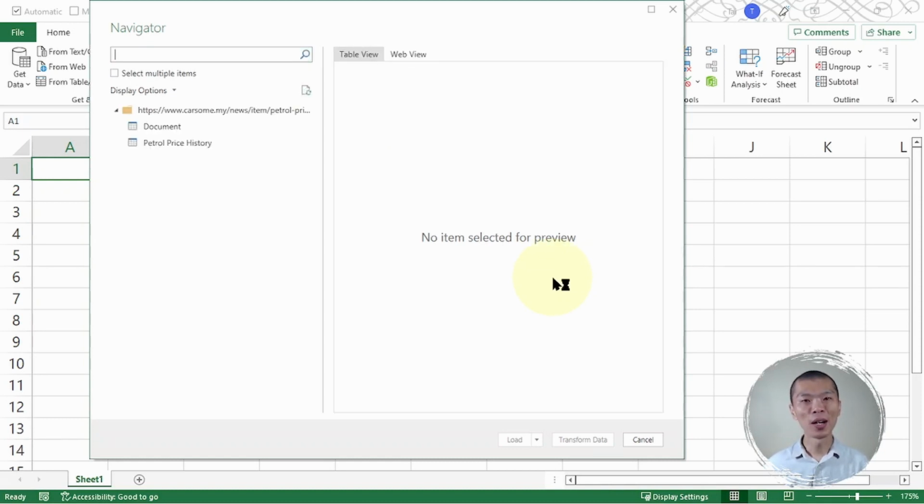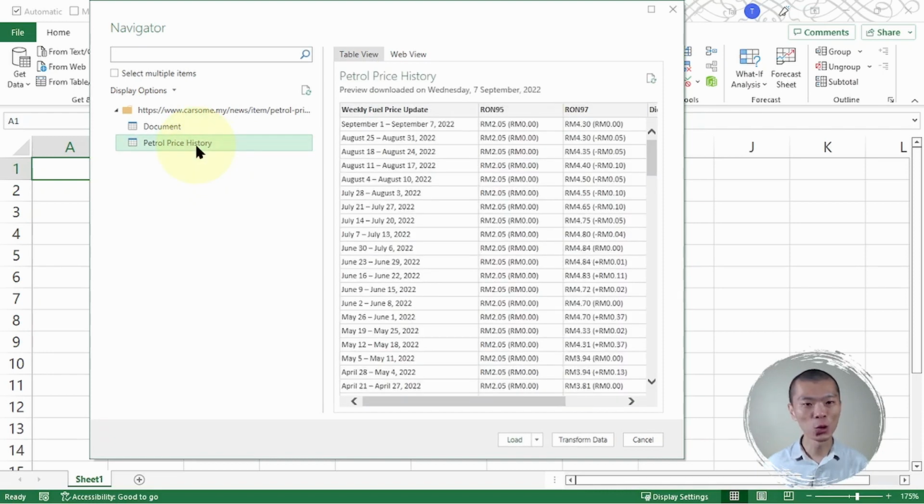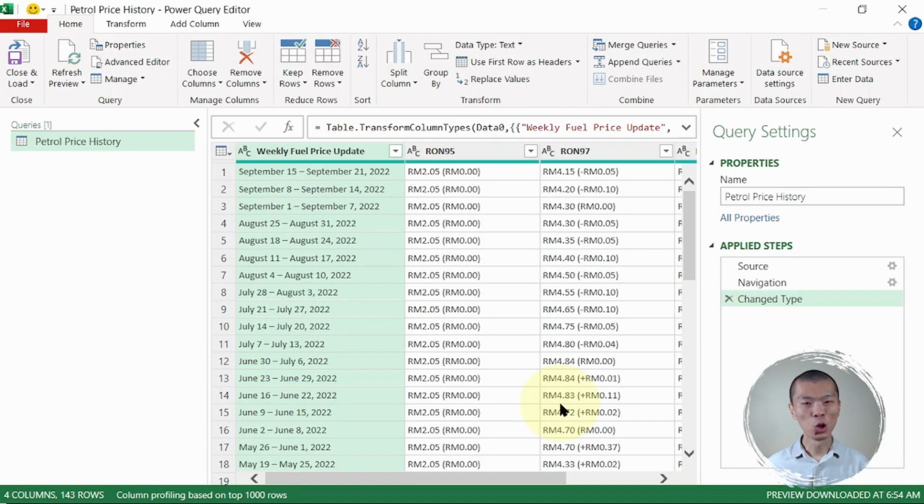Prior to that, it will ask me where the data is. Because the website uses the table tag, I'm able to see it here. I will just select petrol price history. I can see the data available inside the preview. Once I'm happy, I can just click on Transform. Now it has loaded the data we selected into the Power Query Editor. So this is the query we have selected.